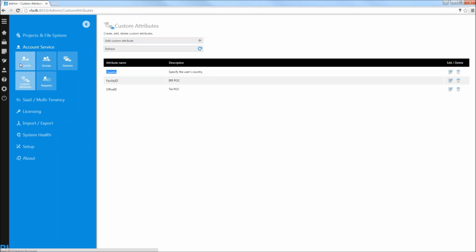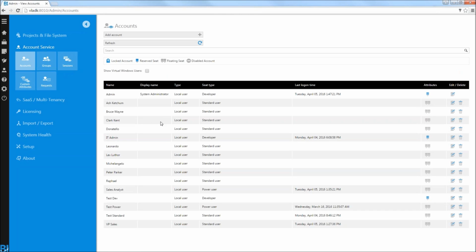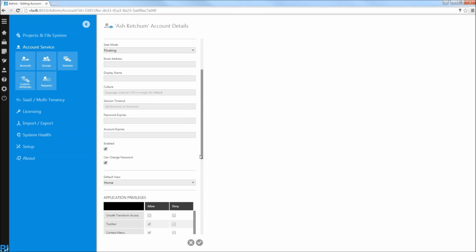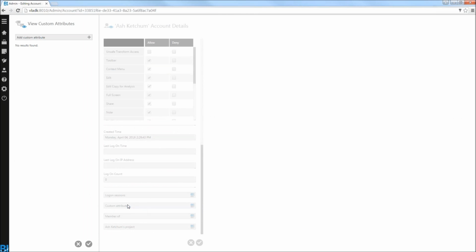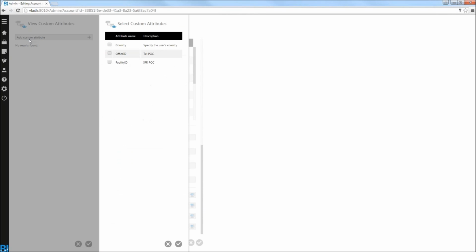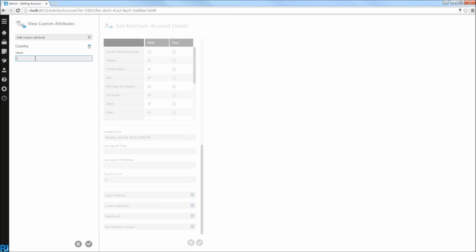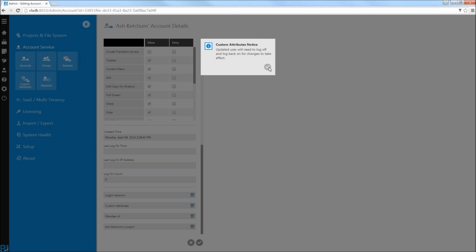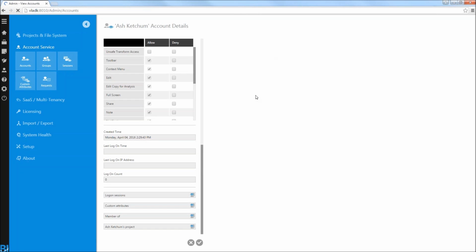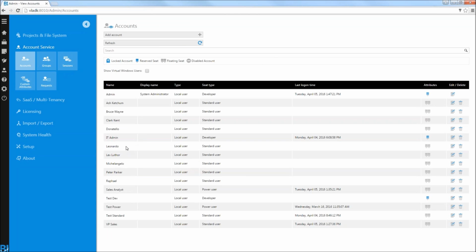Specifying attributes happens at the account level. Here I have a list of all my users. I can choose any particular user, it doesn't really matter who. And from here, I can specify the custom attributes I want. So for example, I'm going to say this user should have a country attribute where the value is Canada. And I can apply that change. So now this user has this custom attribute.